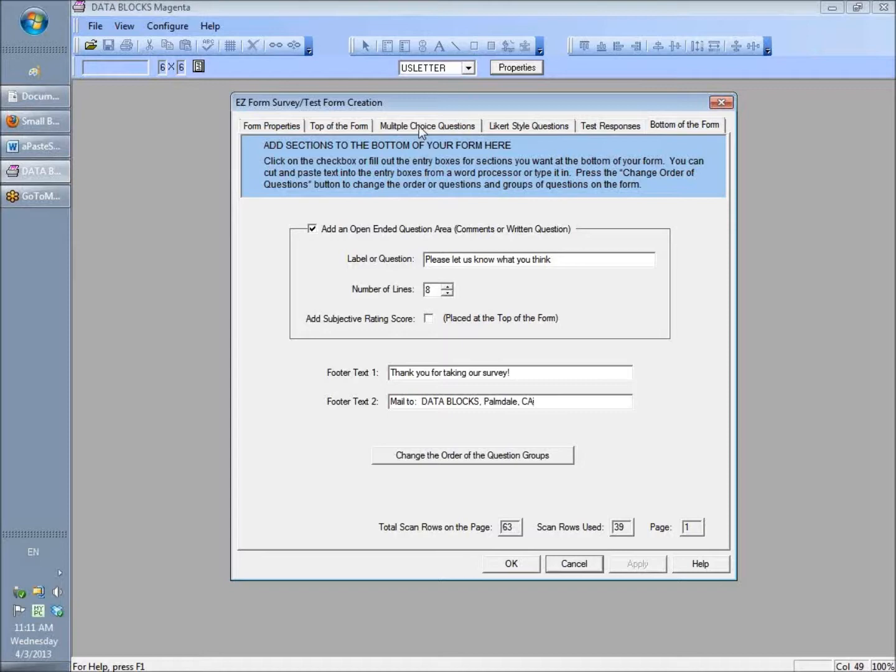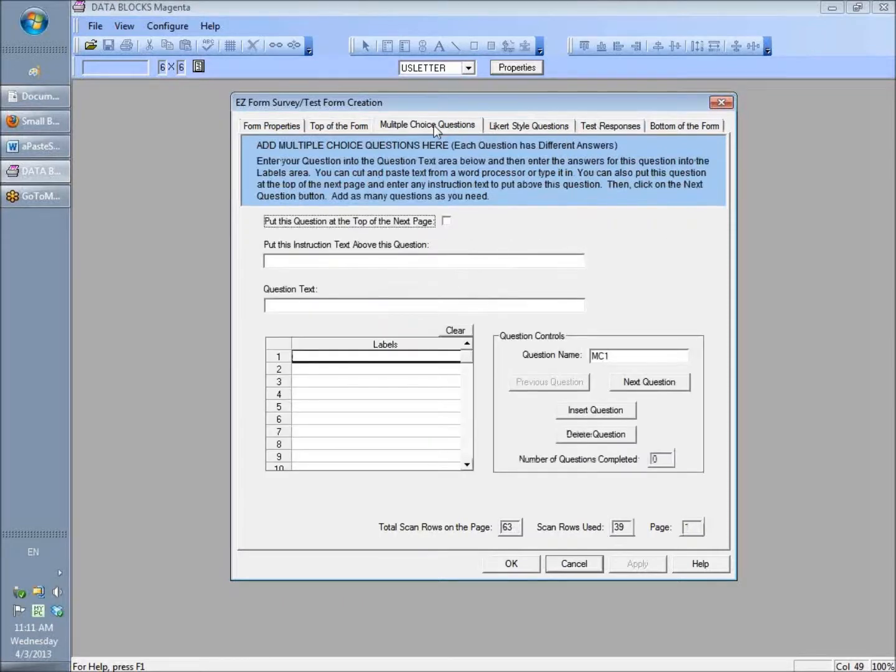We're going to add some multiple choice and some Likert style questions. Test responses are for creating a testing type form, and since we're not doing that, we won't be adding any of the test responses. But we are going to add some multiple choice questions. So I'm going to click here on the multiple choice questions tab, and here we can enter a number of questions that relate to whatever it is that we're trying to test for or survey for. So we're going to add some very simple multiple choice questions just for illustration, and I'm going to be doing a lot of copying and pasting from our Word document.